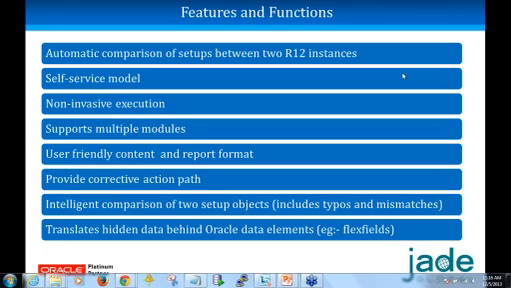It basically does an intelligent comparison between two setup objects. It can also identify typos, and it can also identify any other mismatches or any missing setups altogether. So if you have, say, five setups you have done in the source instance, and you missed one setup in production, it will really highlight that, okay, you have this setup missing in production. That level of comparison is what we are doing here.